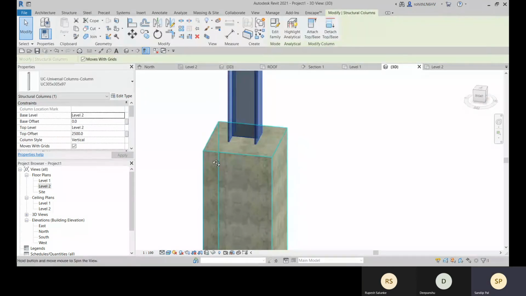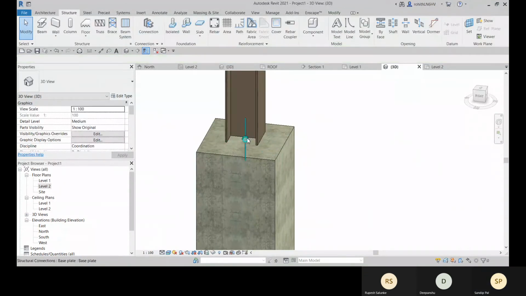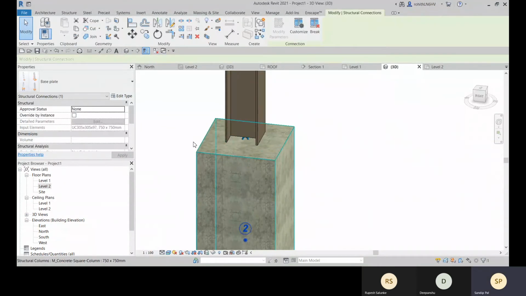It should be showing, it's just showing this one.